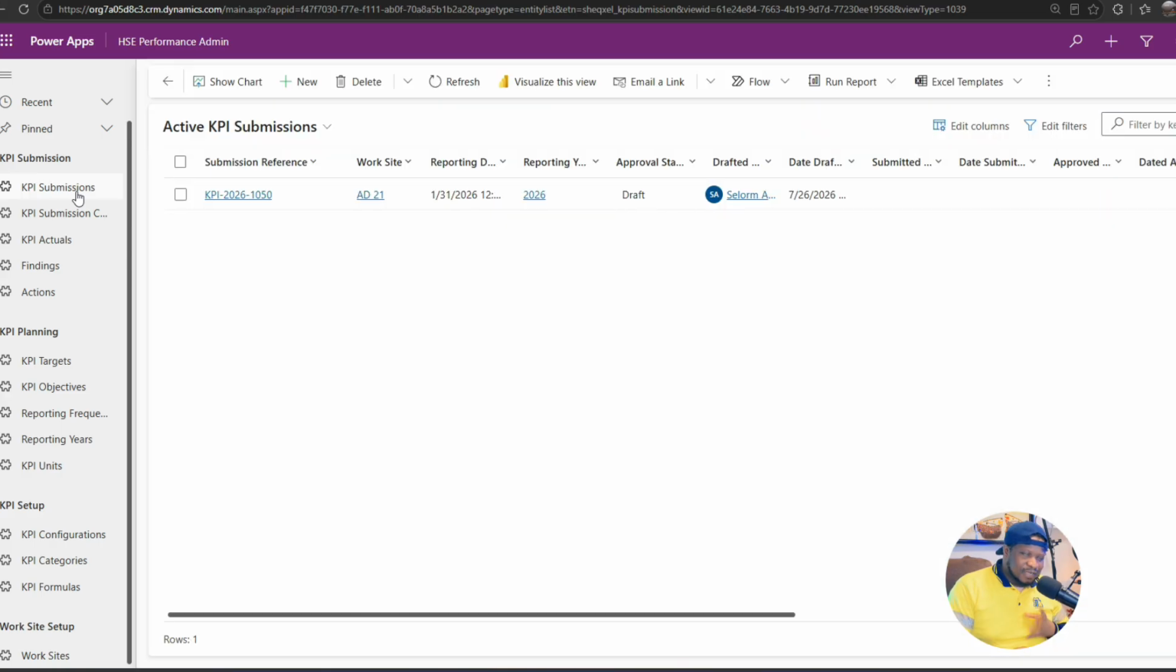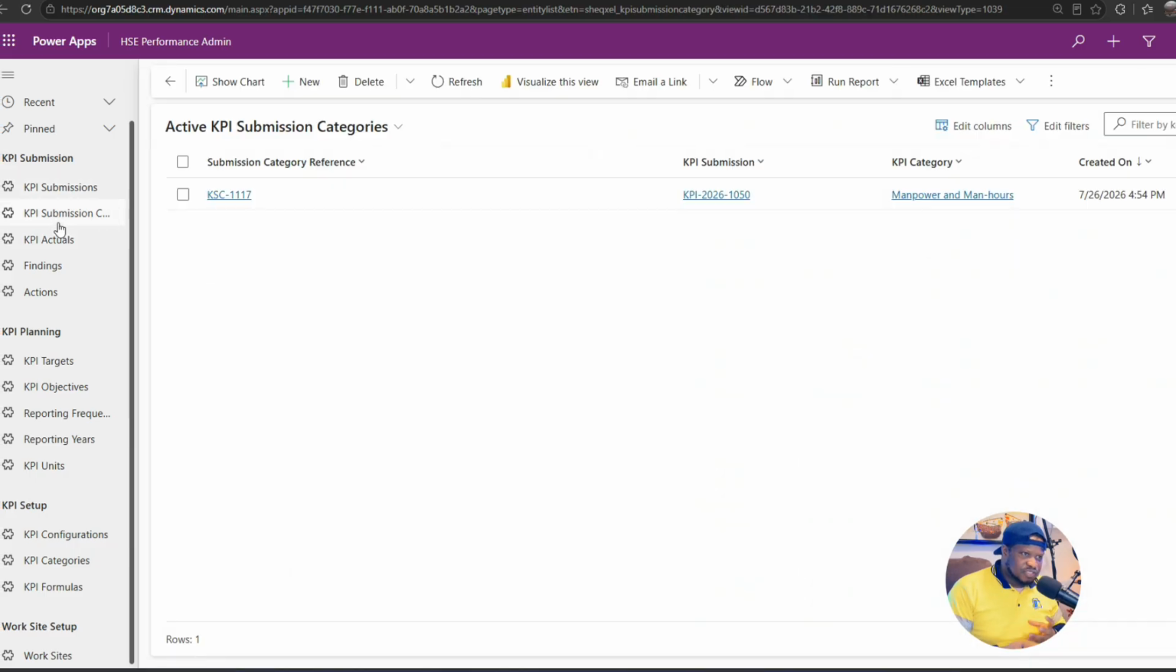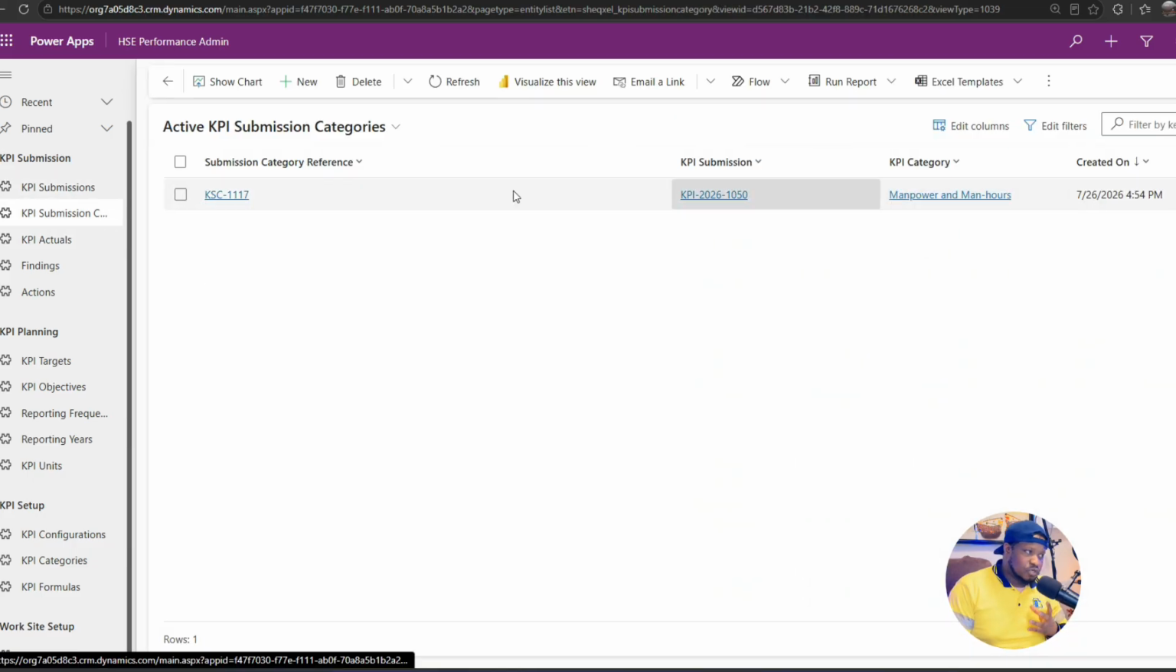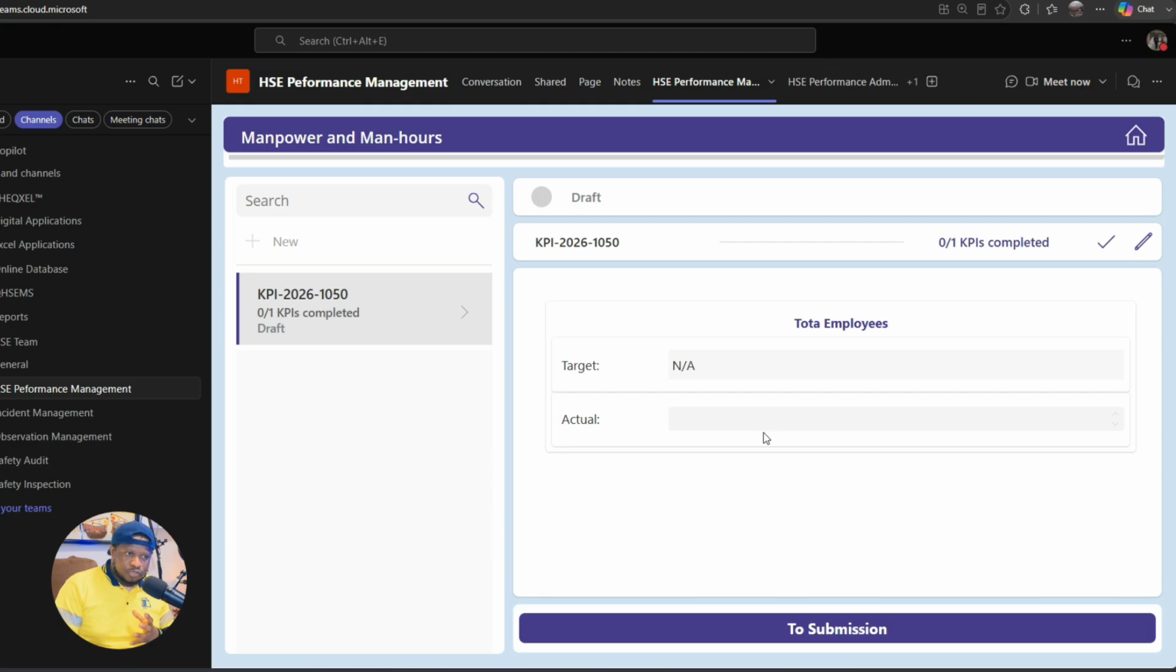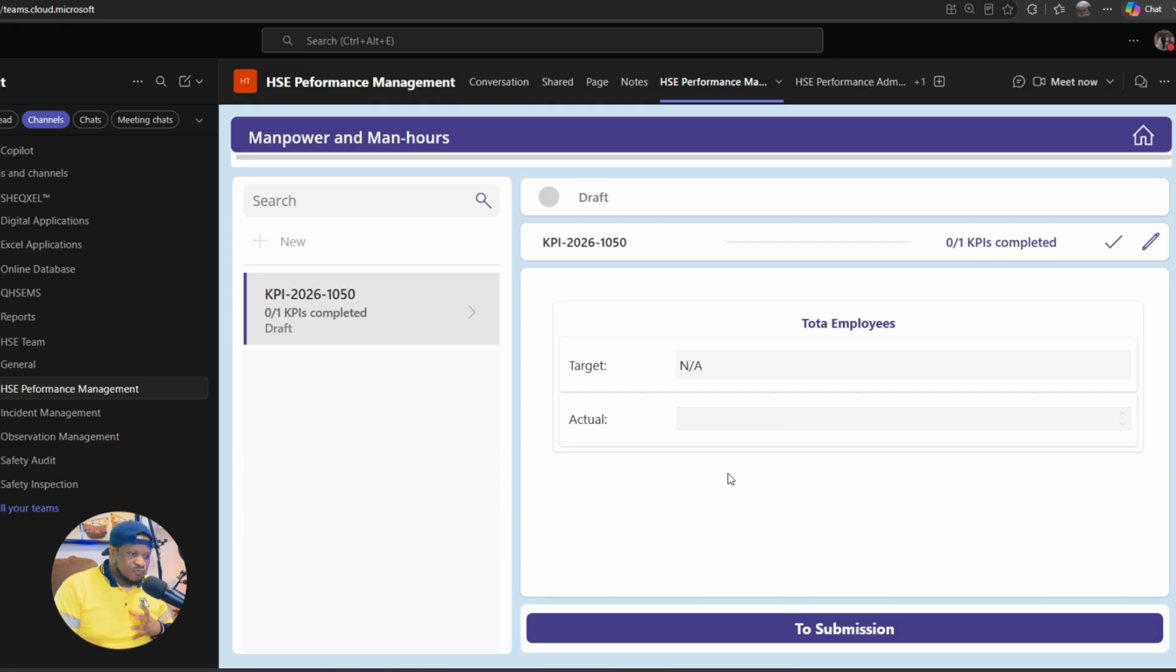We have registered a submission. We come over here, we've registered manpower as the KPI we want to track. If I come to actual, you're going to notice that we have registered it over here. So it has initialized. So if I come over here, you're going to notice they've all populated, right? So we have one that has populated.